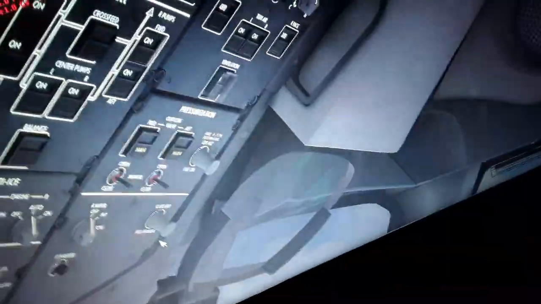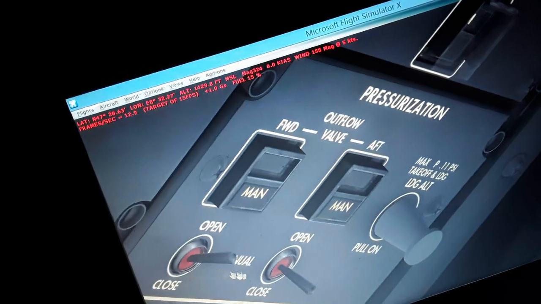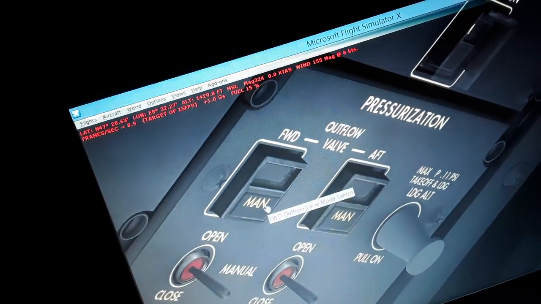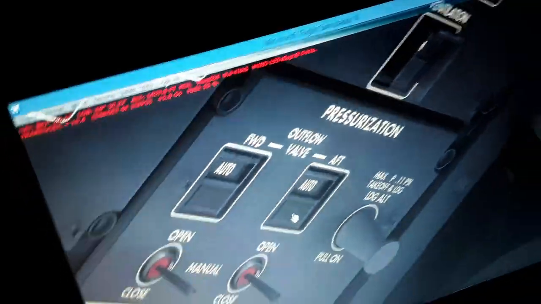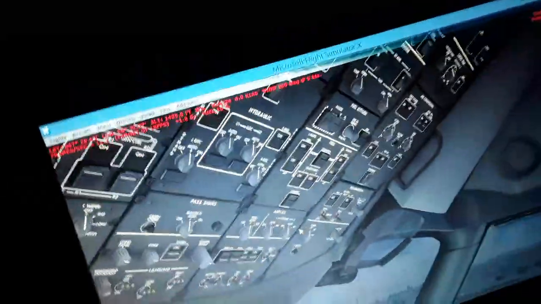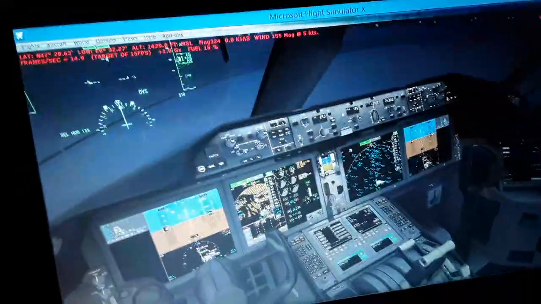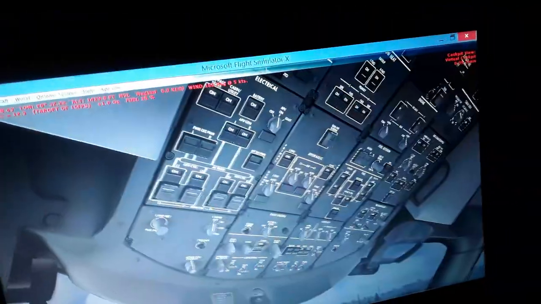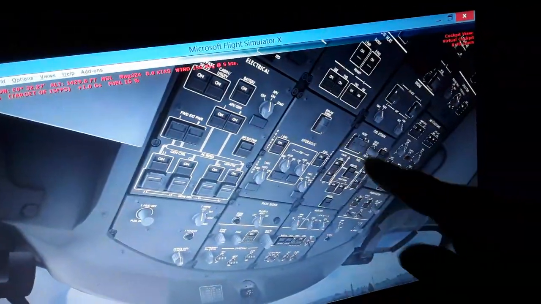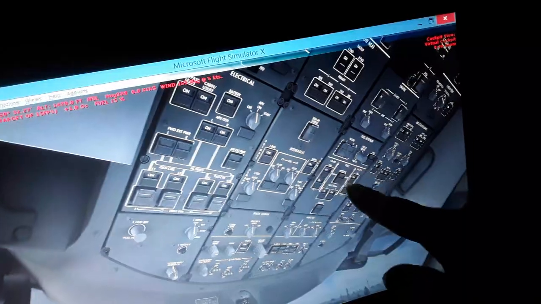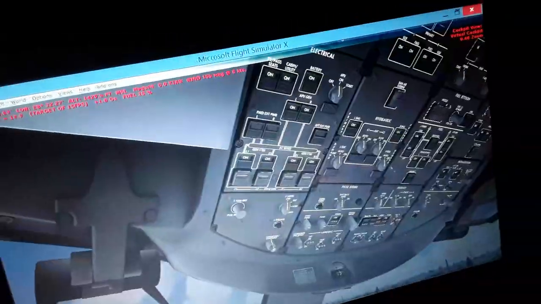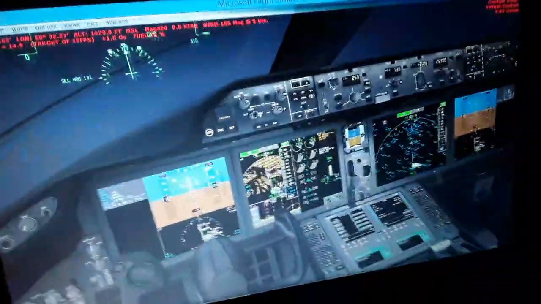So we have the cabin pressurization over here. In manual we use the outflow valves during climb and descent to pressurize the aircraft. So we use the auto position, so we don't have to do it. Now you see all the displays here, the diagrams of all the systems: electric, hydraulic, fuel and pressurized air. You're going to see them in a digital format here on the display.